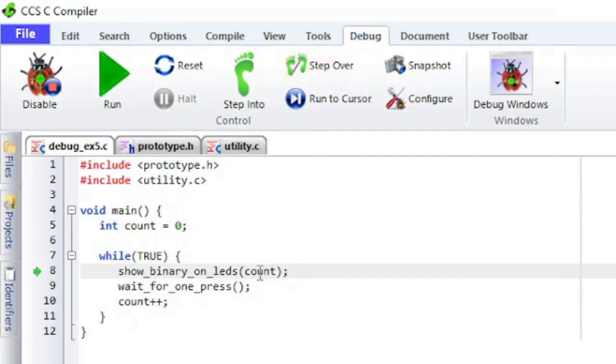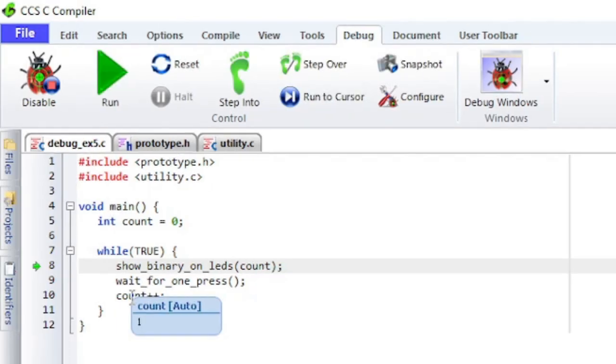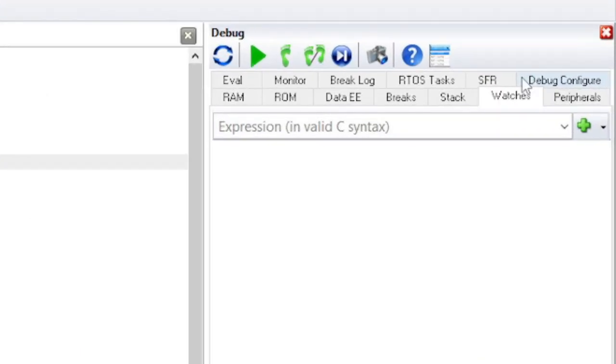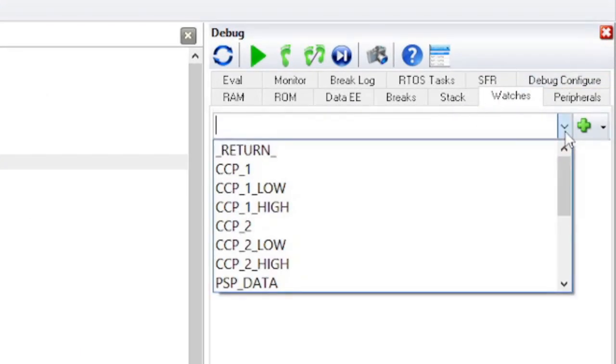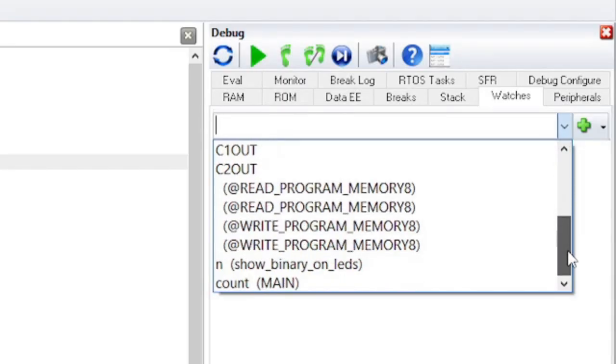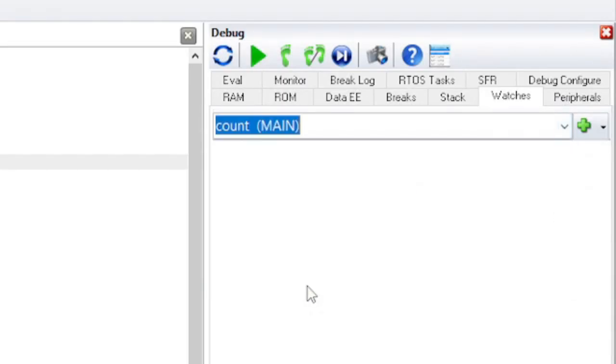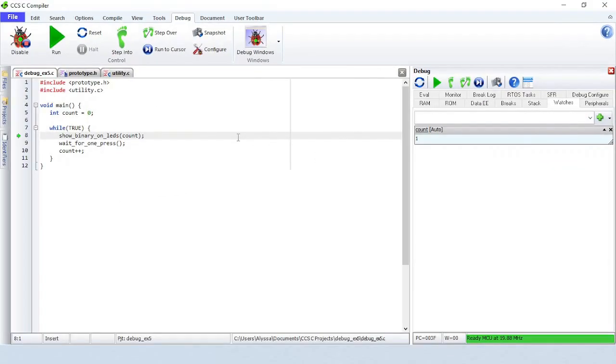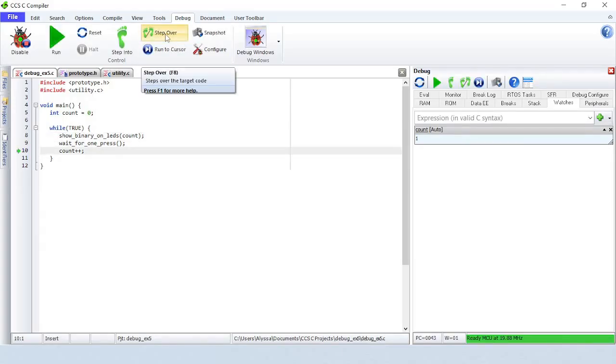Hover over a variable to see that variable's value. Variable values can also be seen from the Watches tab. To add a variable to the watch list, enter the variable name or select it from the list and then click on the green plus button. Notice that it will show when the variable's value changes.